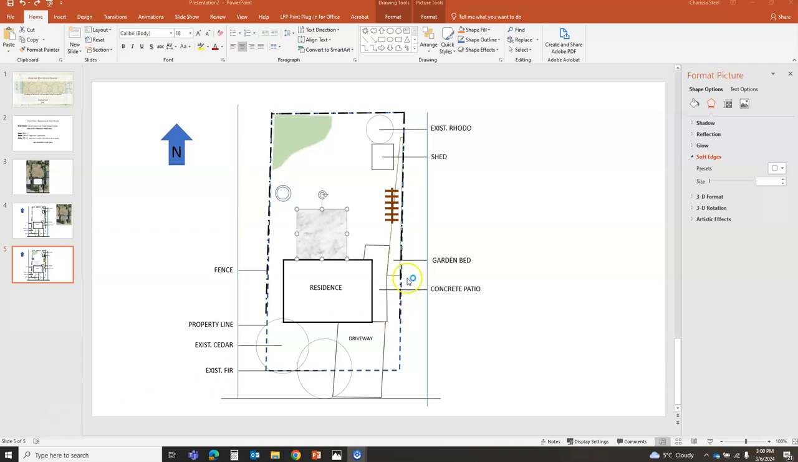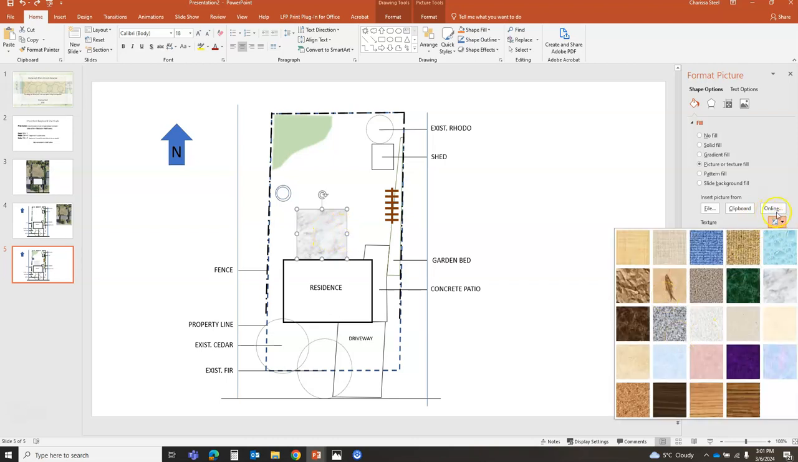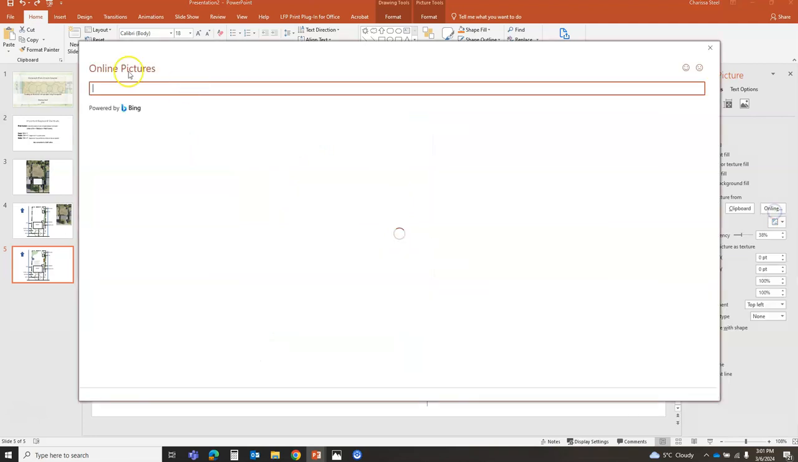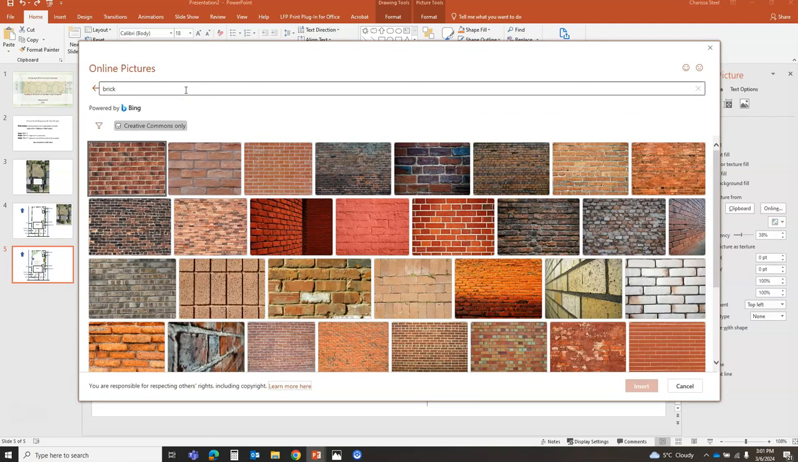When I left you last time, I had done just a texture fill to make this look like concrete or stone or whatever for the patio. What if I don't like any of those options? So those are the options there. Then I can go online and search for what I like. I can search for brick. I can search for flagstone.